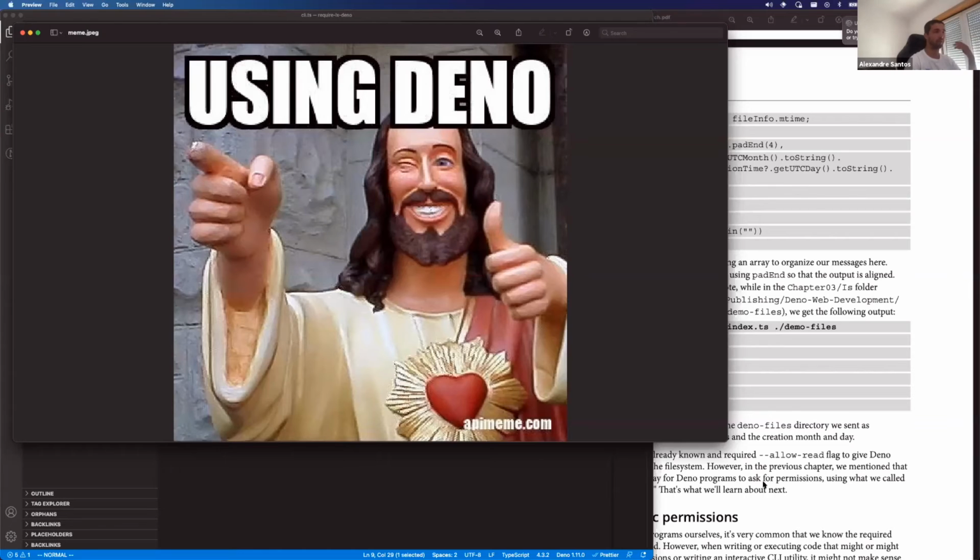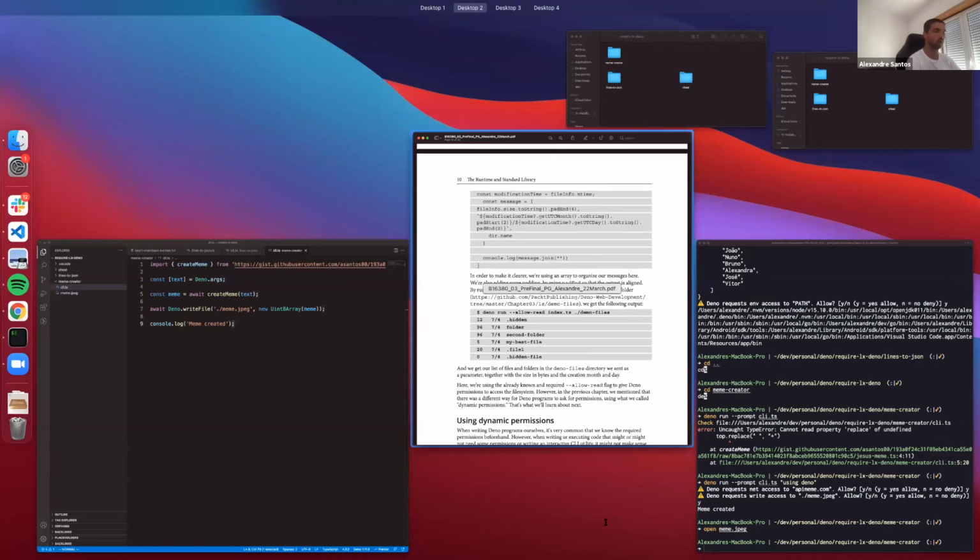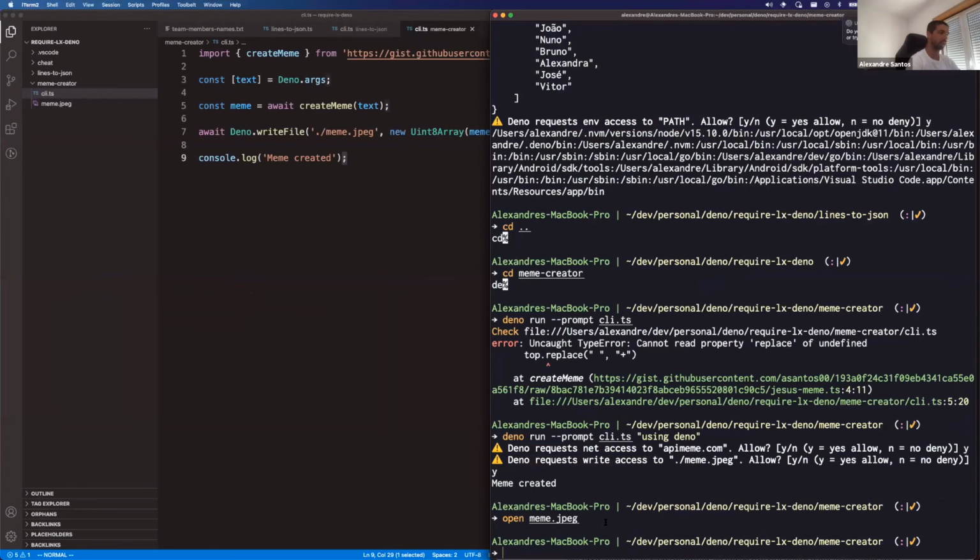But what if this meme CLI was so cool that you want to share it or distribute it with your friends? Deno also provides you with tools to do that. If you want to create a self-contained binary with this meme CLI, you can do it using the Deno compile command. When you do this, you have to send the permissions very clearly. So I'll say this binary will have access to apimeme.com, and it'll be able to write to the current directory. And it will be called meme.jesus, this my CLI.